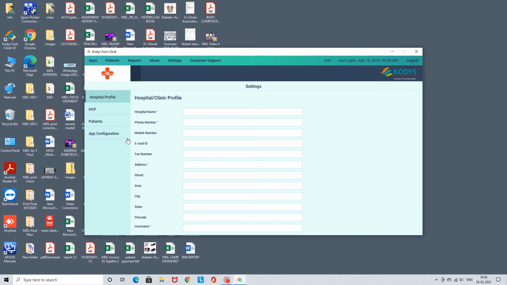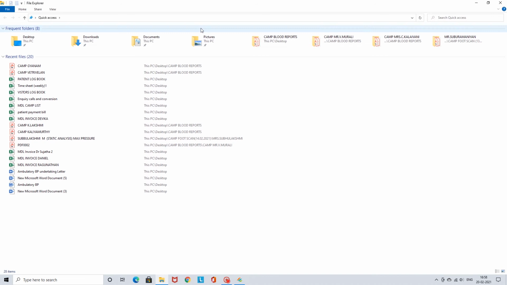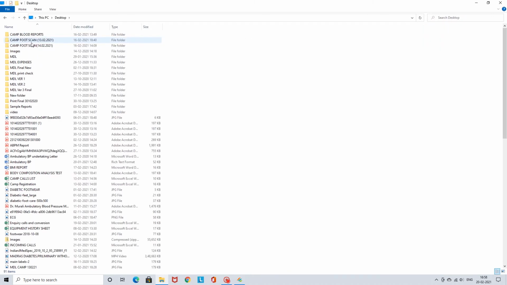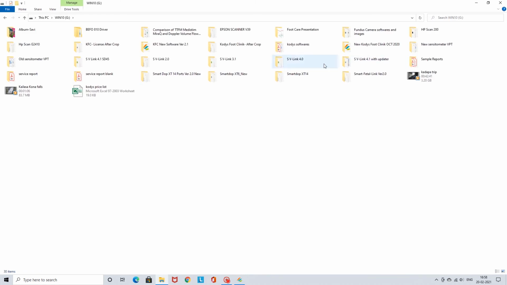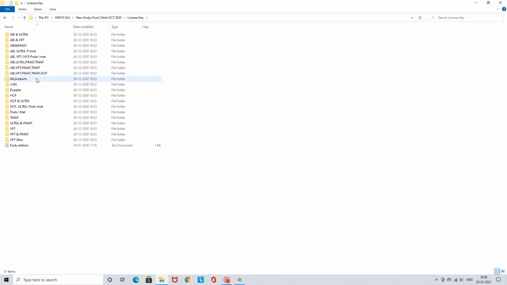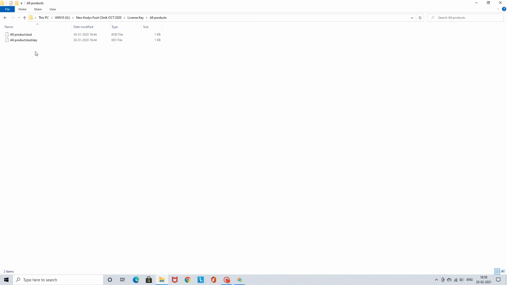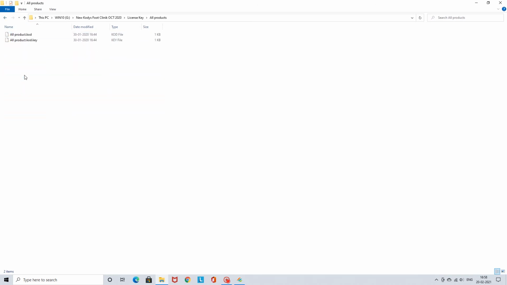By clicking settings, we have to click this app configuration. After that, you have to click this edit. Then corresponding to the customer's requirement, you have to open this key file, so that you may have it in your pen drive and you can save it somewhere else. And now we are going to do all product installation, where we have a complete list of all products.